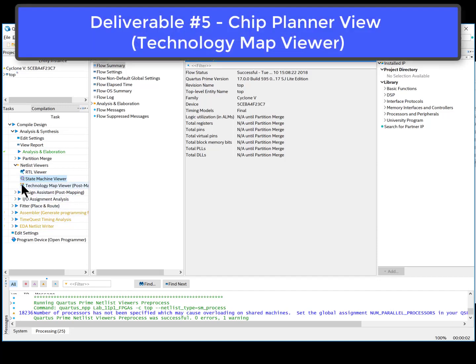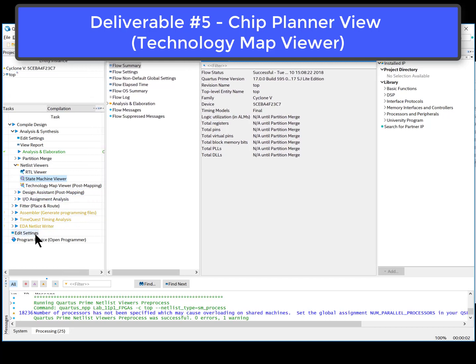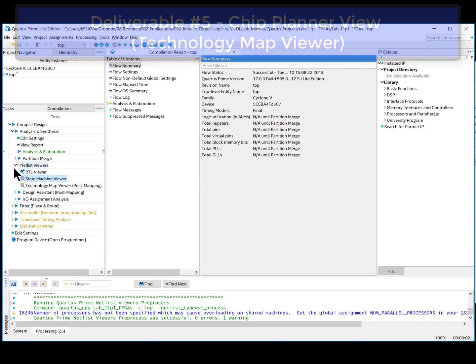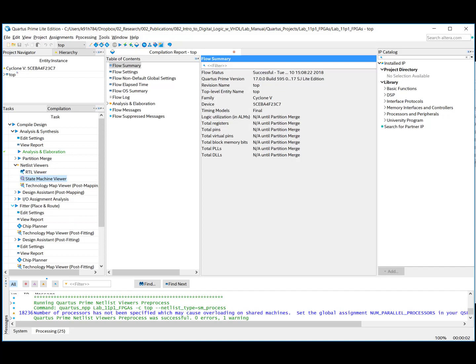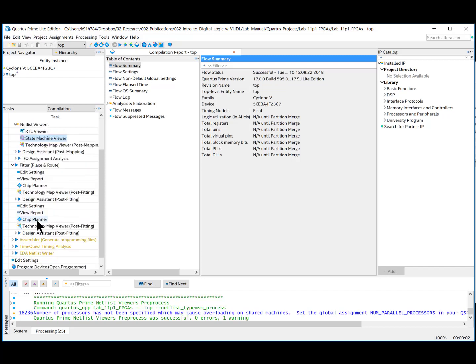Okay, so the technology map view is where you actually look at the chip and you say, where did everything actually get placed? So the way that you do that is you come down to the chip planner tool. That's located under the fitter, and then you double click on the chip planner tool.